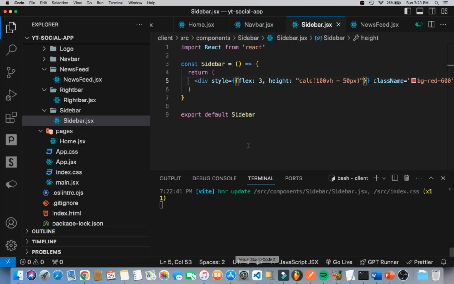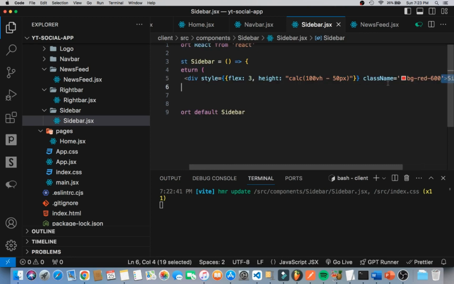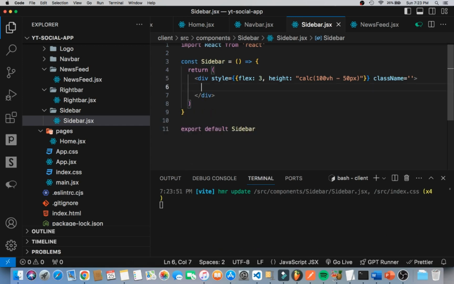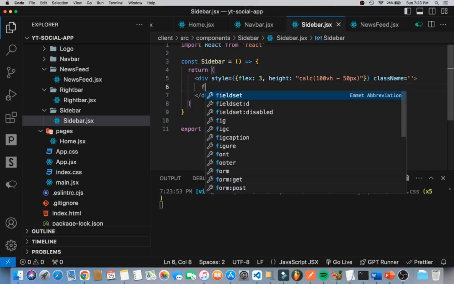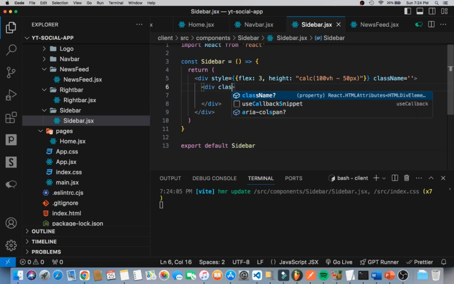So I'm going to come here and clear this off. Let me take this off really quick. Then over here I'm going to create another div basically. Now inside this div that I've created, I am going to have a list. Basically, let me add the bg here so you see it.